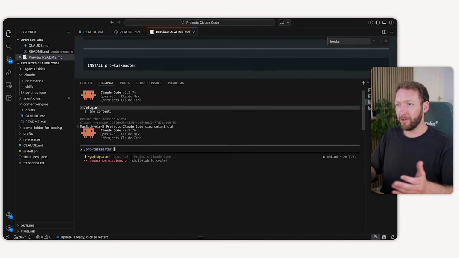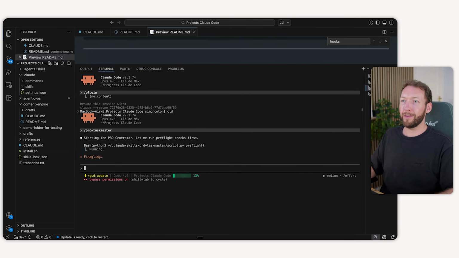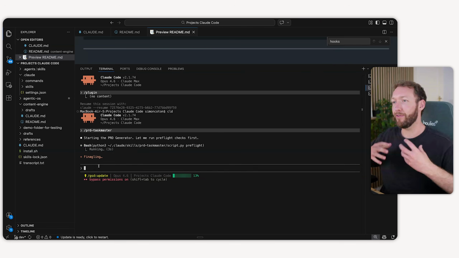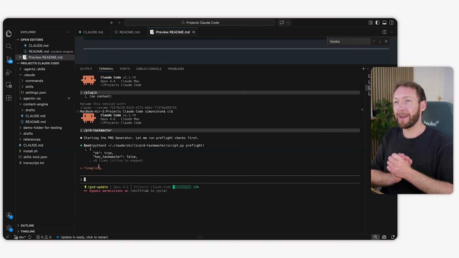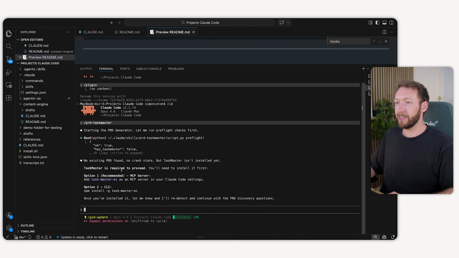And I can now just initiate that, and it will basically run through the Claude.md for that skill, or run through the skill.md rather, and it will go through the pre-flight checks and then ask me what I'm trying to build out. And what it will then do is build out the plan for that. So we're not going to go through the full spectrum of building out that plan because you've seen exactly what it can produce, but it's saying no existing PRD found. You need to install Taskmaster. So it gives you some options for that.